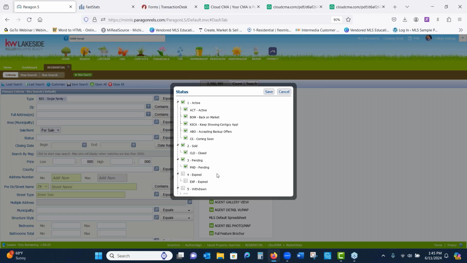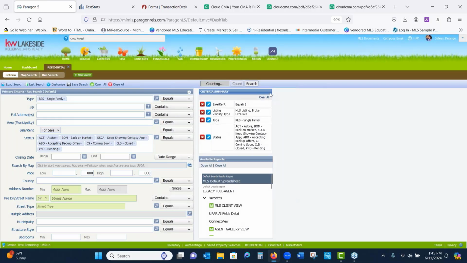Now they've got 3 price reductions and the home is kind of a stale listing, right? So you can always include something like that as well. For today's market, we're going to do active, sold, and pending so we can give them a conclusive look.